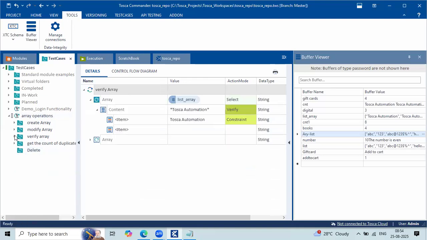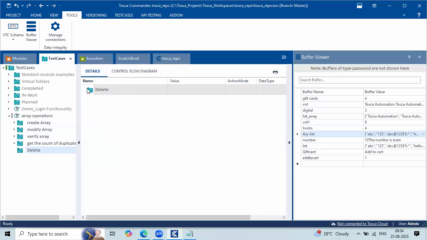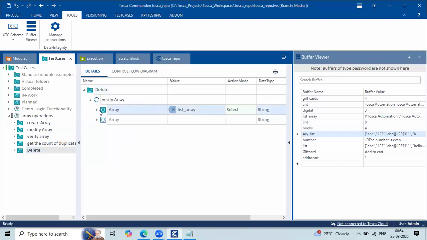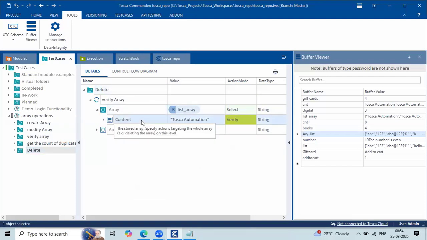Yes, I'm sure. So see here, I'll explain indexing one. So see here the list of array, and here the content is Tosca automation verification, right? I just want to delete. Okay, let me remove this one.